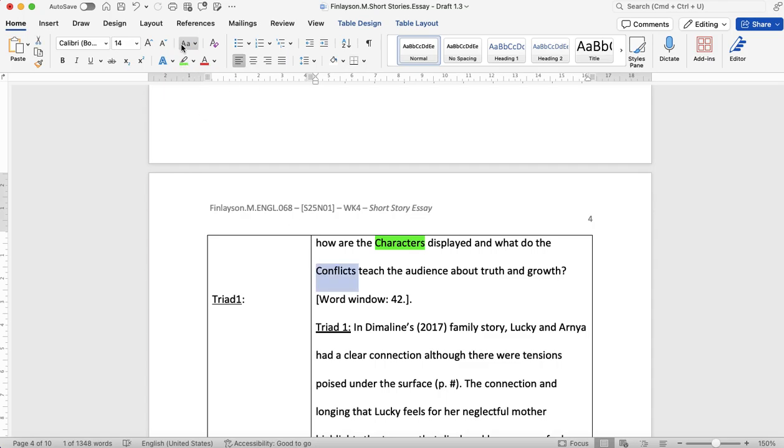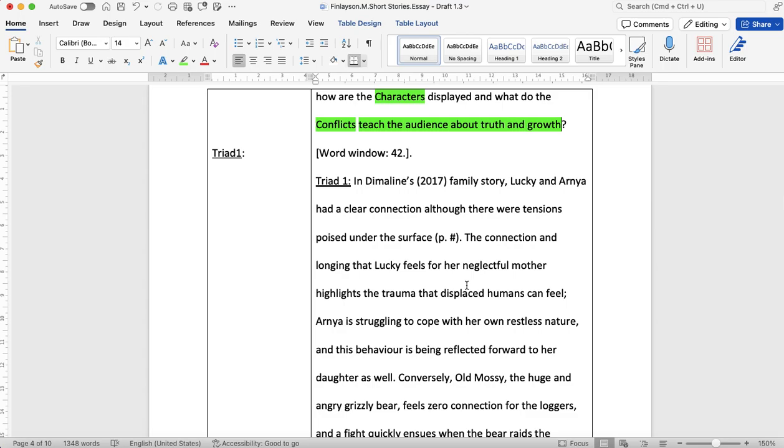So those are the points that I stated in my thesis that main body paragraph 1 would look at. And then we've got teach the audience about truth and growth. So again, that connects it back to the thesis statement. So you notice my topic sentence creates that direct bridge back to my thesis. So now I'm moving into my triads.